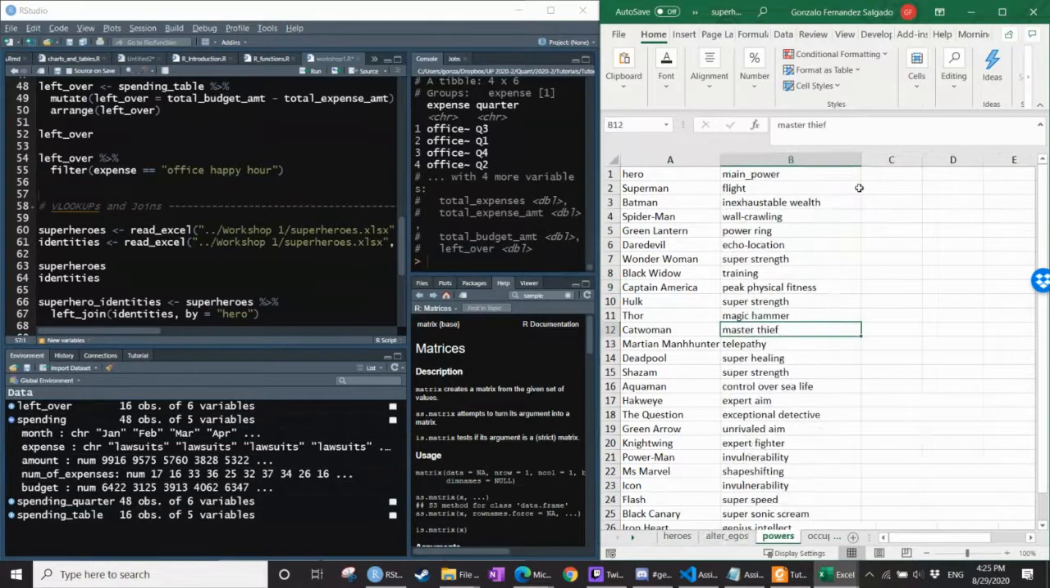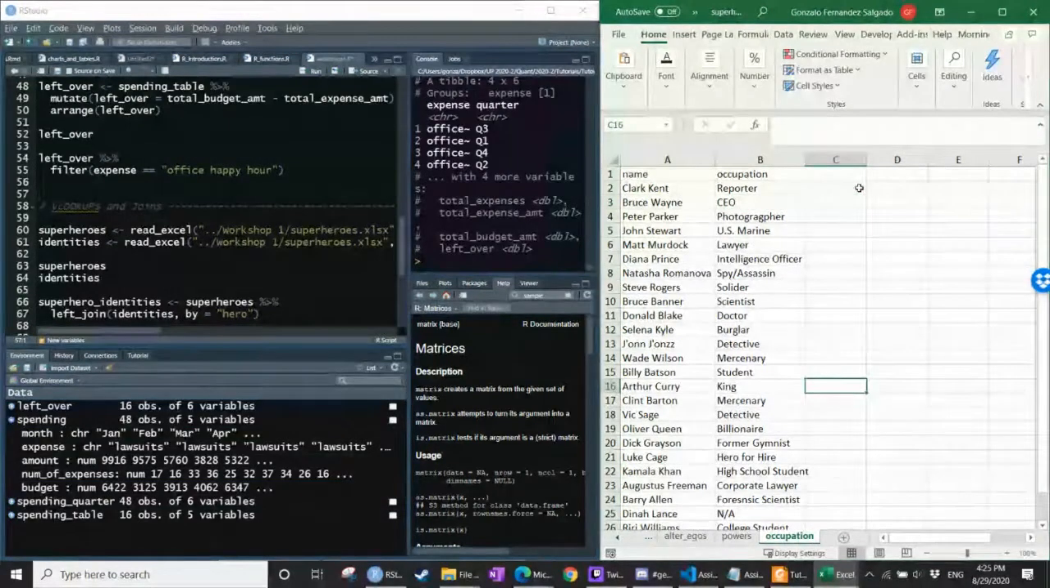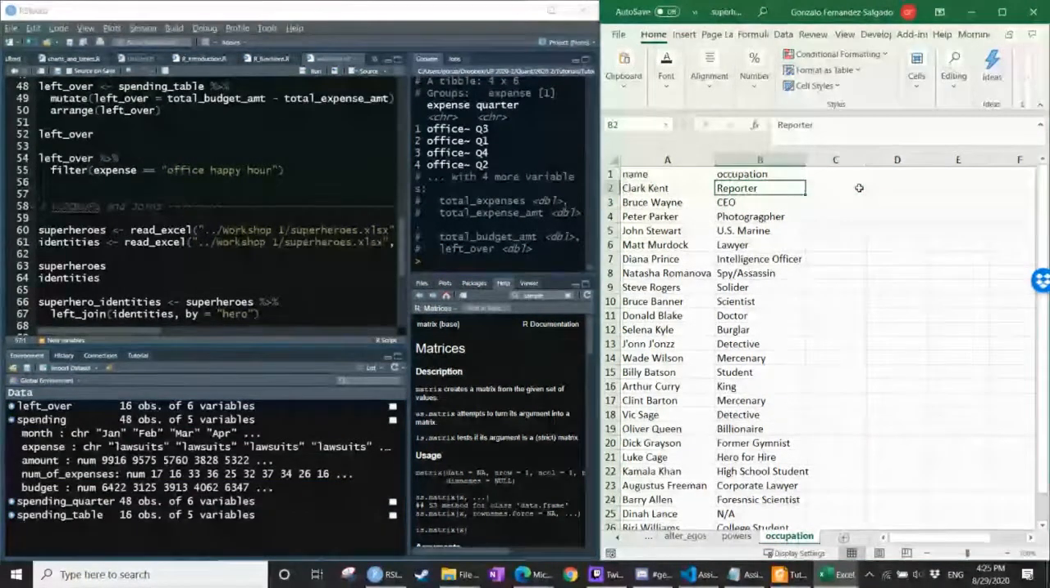Okay. Which powers each superhero has? So, for example, again Batman, it's arguable that he has the power of money. And the occupation, aside from being a superhero, of their real name. So Clark Kent is a reporter, Bruce Wayne is the CEO of Wayne Tech, etc.